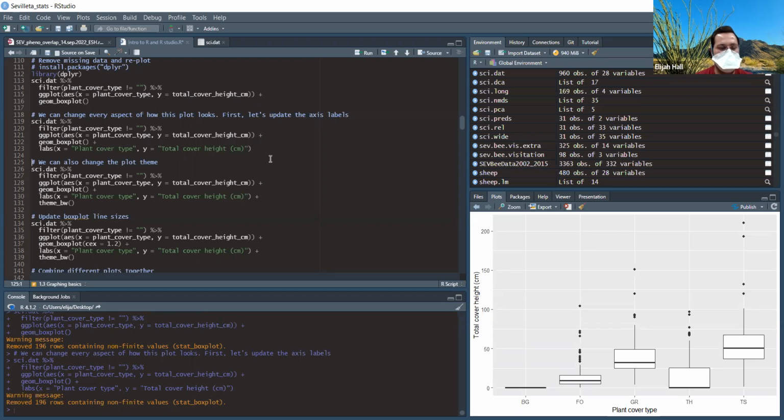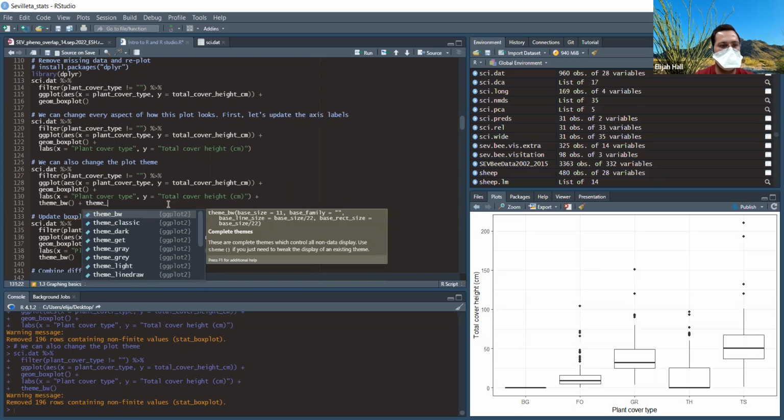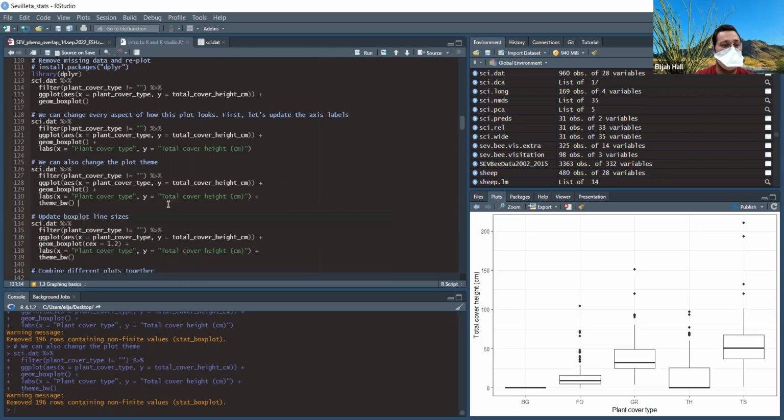And then we can change the theme. Right now it's on a gray background with white borders, and that's the base theme. I prefer the theme called theme_bw, or black and white, so it changes it to look like this. And just to show you, there are lots of different kinds of themes here. You're welcome to pick your favorite and go from there, but I prefer the basic black and white one.